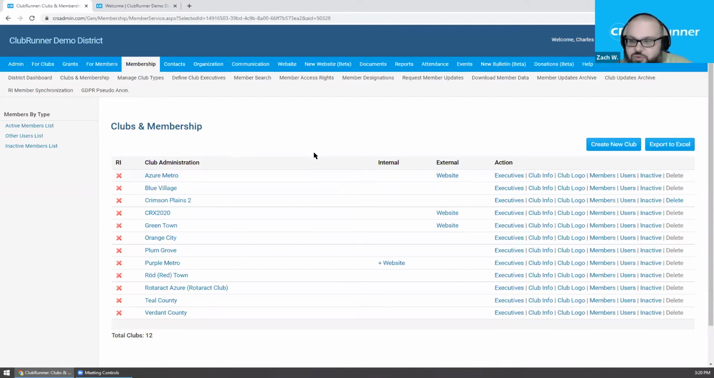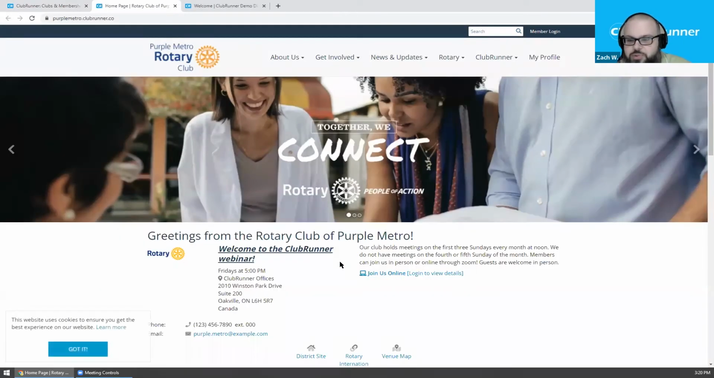As a special hint for everybody here, if you would like to figure out which of your clubs are subscribers and which of your clubs are not, looking at this club and membership list will actually give you a pretty clear indication. At this time, the only club in this district that is a subscriber is the Rotary Club of Purple Metro. We can confirm that by seeing this website icon as internal. This indicates that they have their own Club Runner subscription. The external website link just indicates that they've filled out their club information page and have a website link, but this internal one indicates that they actually have their own Club Runner subscription, which clicking on it will take you to.